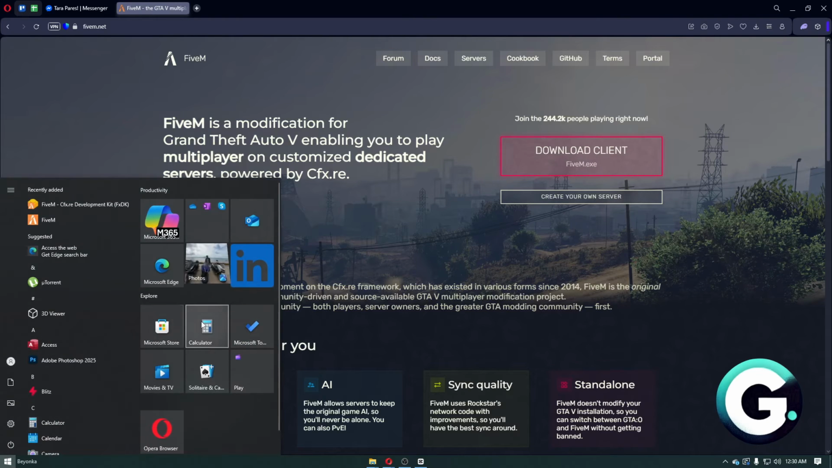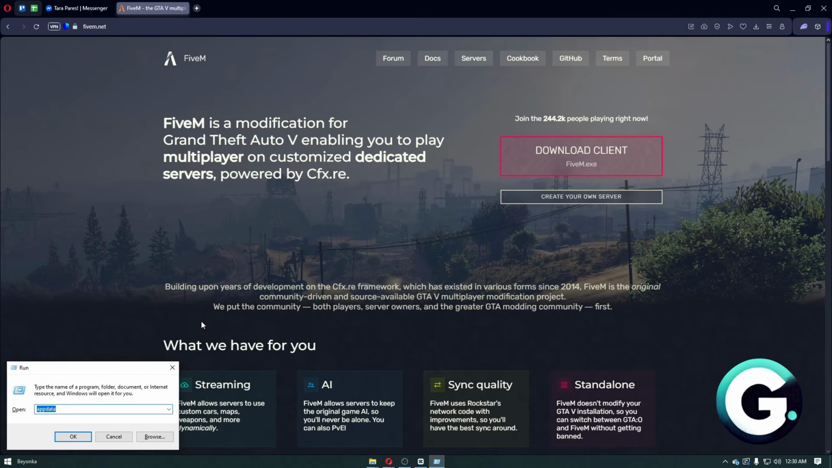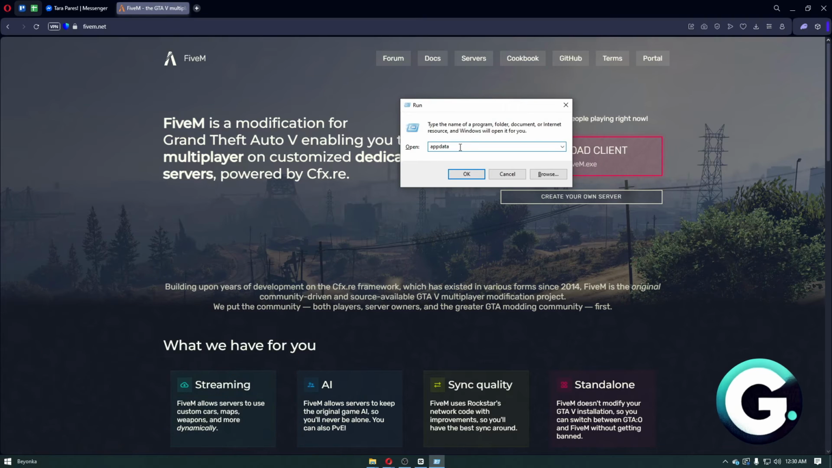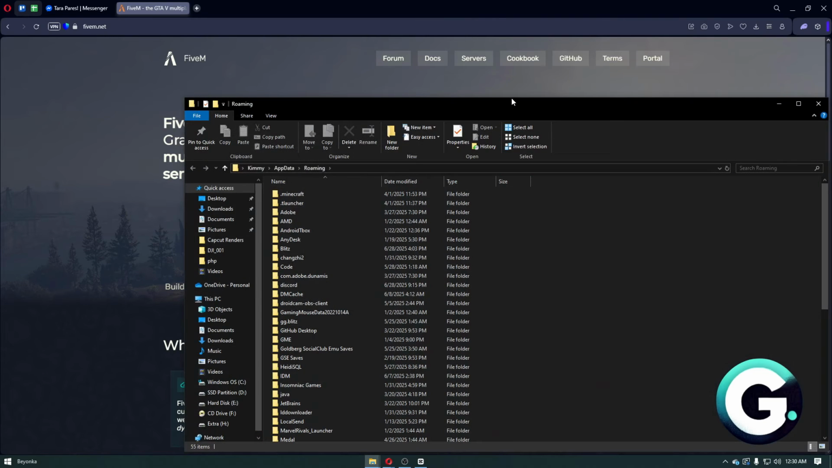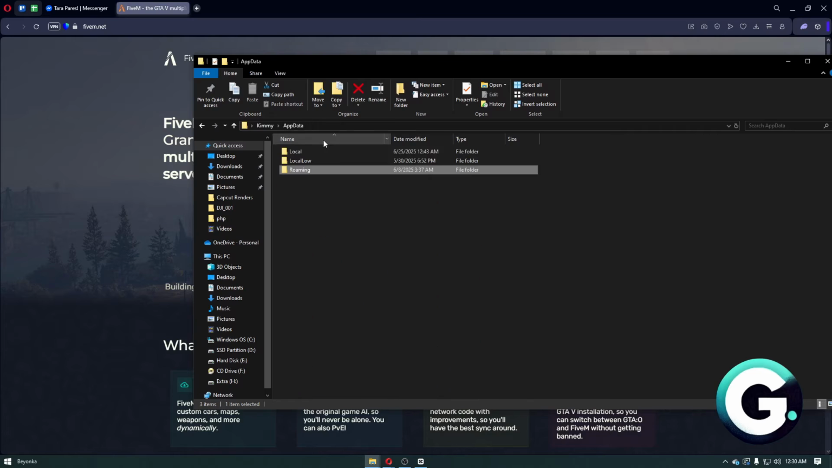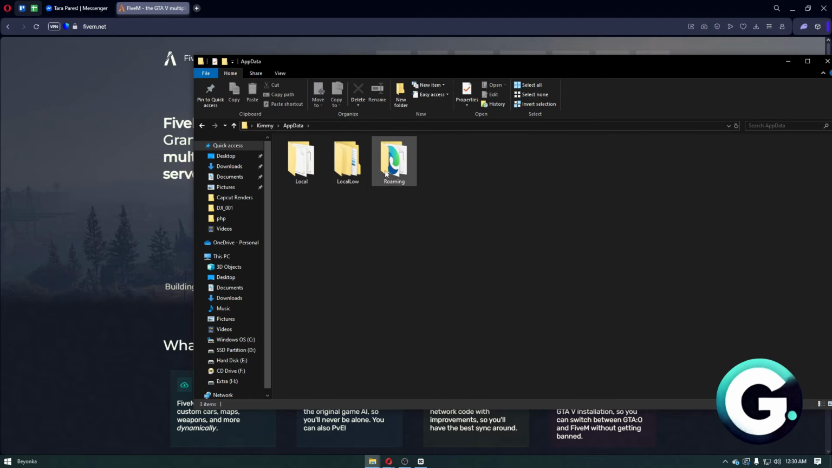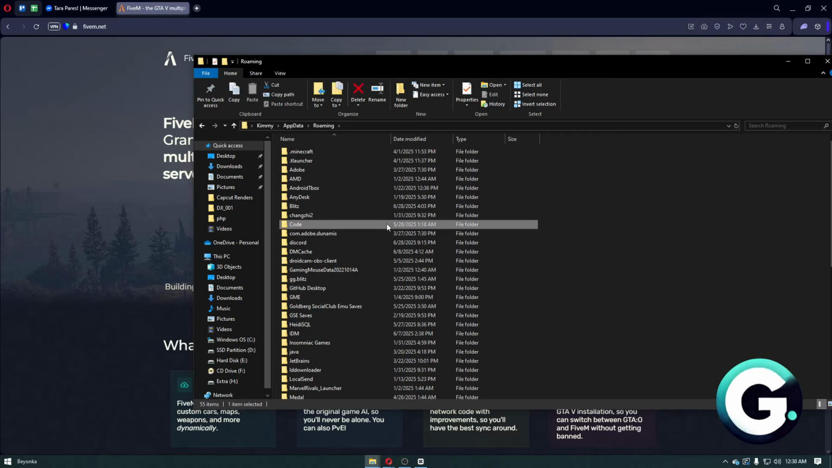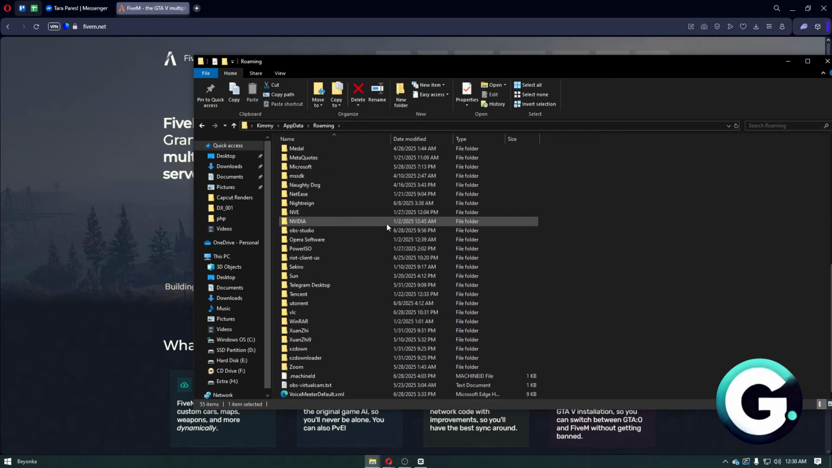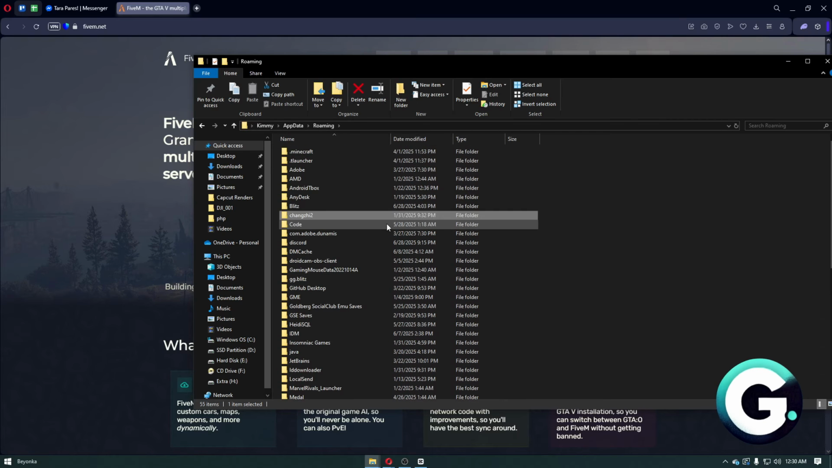The first thing that you want to do is to simply open up the Run application on your computer, and from here you then want to type appdata. Now if this doesn't work, you can put %appdata% and then click OK. On this page, you then want to navigate through the Roaming option, and inside this page you will be able to see a folder called Citizen FX or something like that.